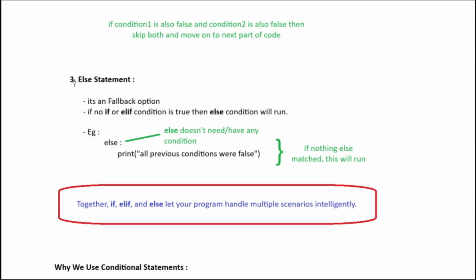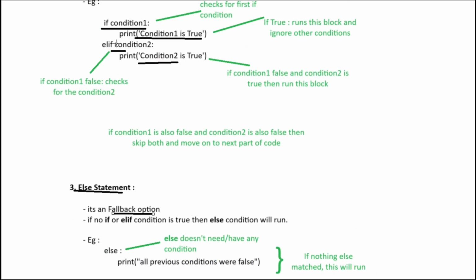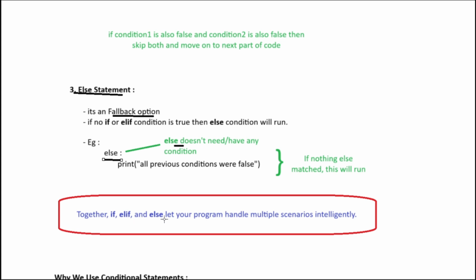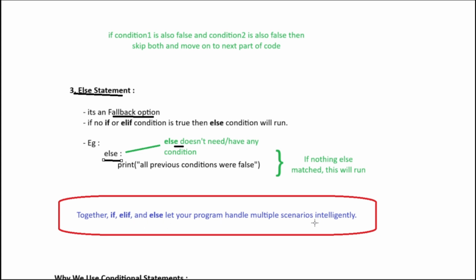Else statement. Finally, we have else, which is the fallback option. Else print, all previous conditions were false. Else does not need a condition. Python executes this block only if all previous conditions are false. Think of it as saying, if nothing else matched, do this. Together, if, elif, and else let your program handle multiple scenarios intelligently.